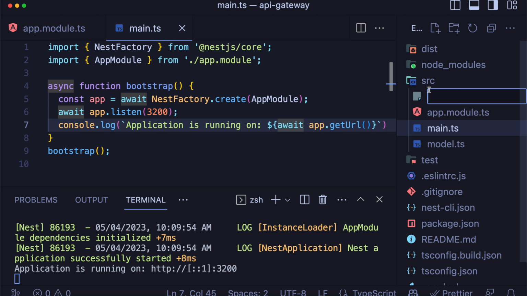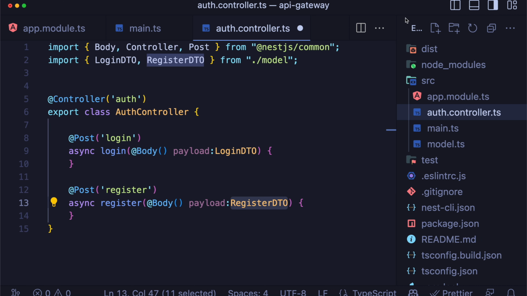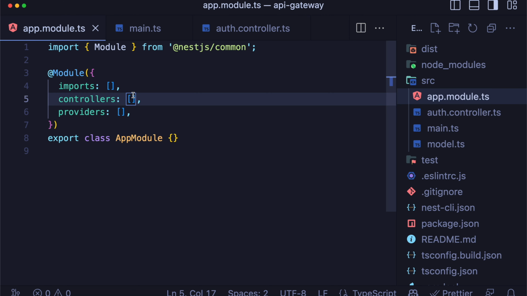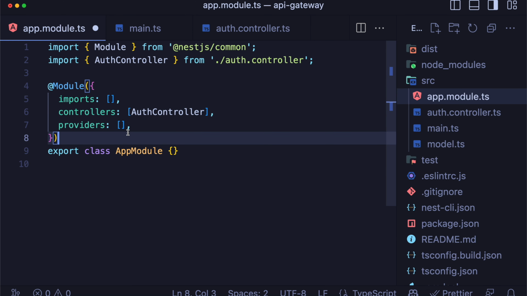Now create an auth controller. Inside the auth controller, we will have two methods. One is for our login route and another is for our register route. So here I have a post route which is the login route, following our login DTO. And another is our register route, which is the register method, following our register DTO. Now add it to our app module controllers array. Okay, so now our user service application and API gateway service application are both ready to integrate microservice.